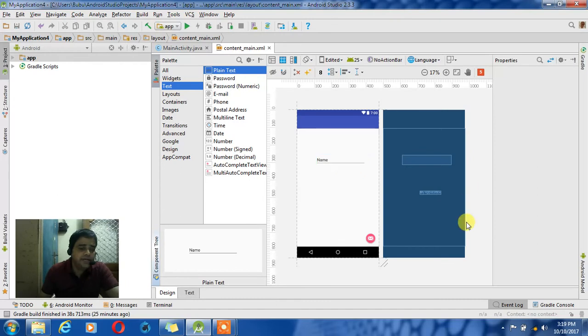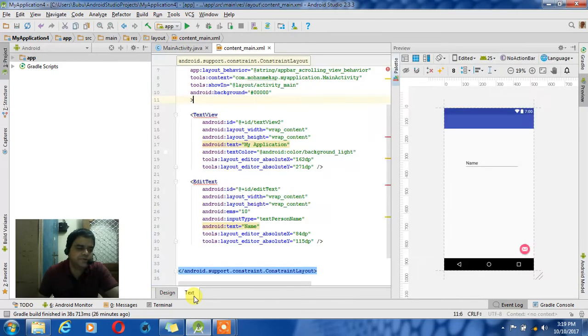So this is the layout window. Inside the layout window tab, you will find plain text, radio button, and every other widget easily. Sorry, this is the layout window, everything is there. You can drag and drop, or you can go to the text view and write the code there. Now this will be the same.